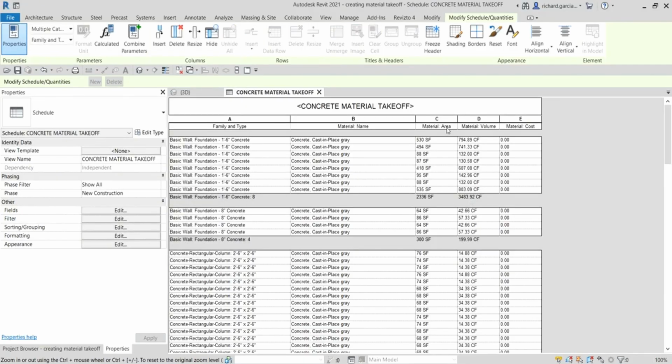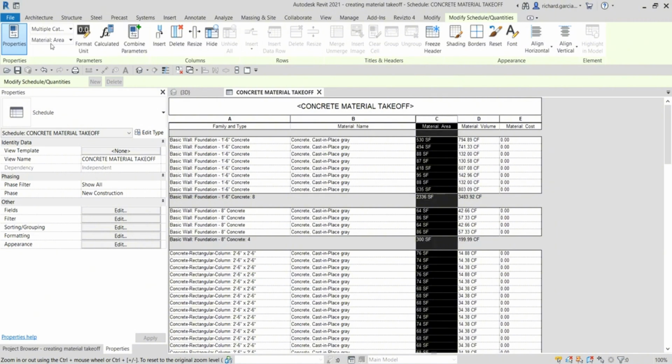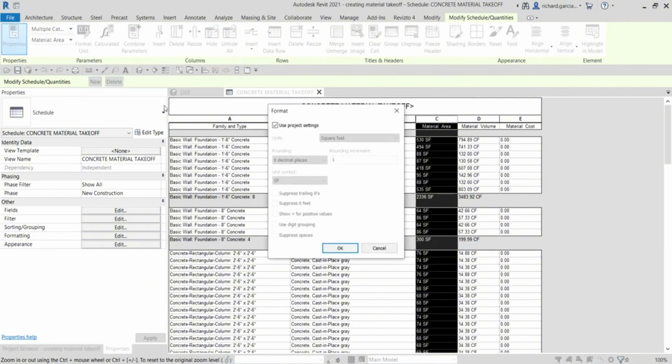I want you to know also that if I click here, I can actually change the format unit. I can uncheck use project settings and change the units. Let's say, for example, I want square meters, so I select square meters with 0 decimal places. If you want, you can add a couple of decimal places. It depends on your standard. That's the unit symbol, and then you can select OK, and there you go.